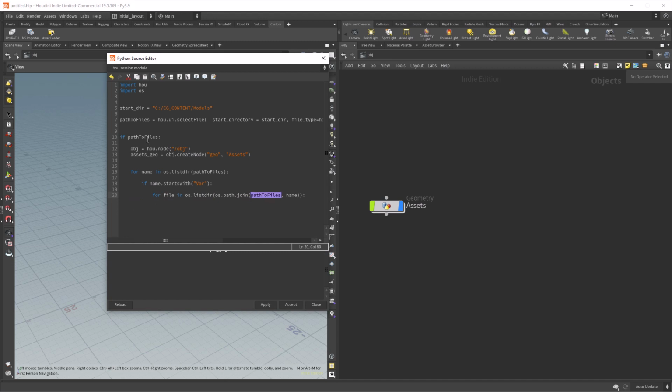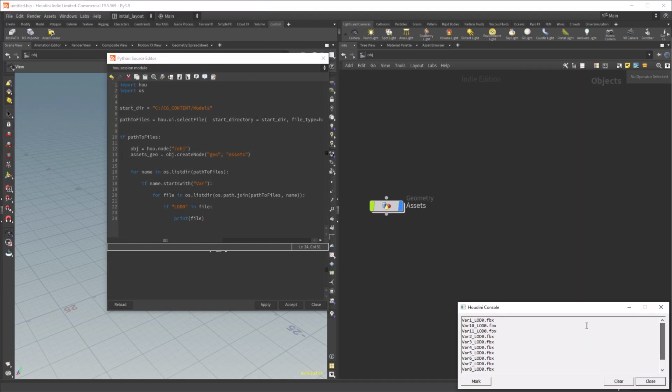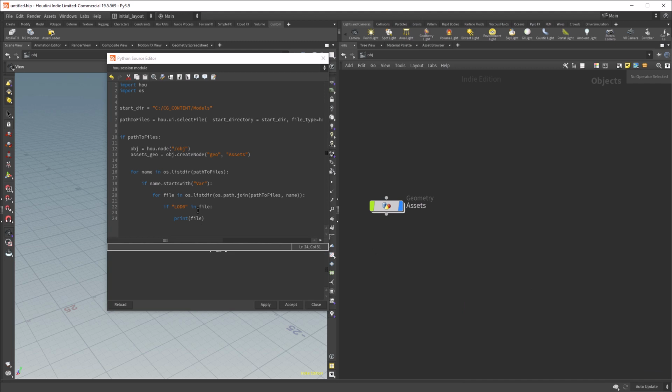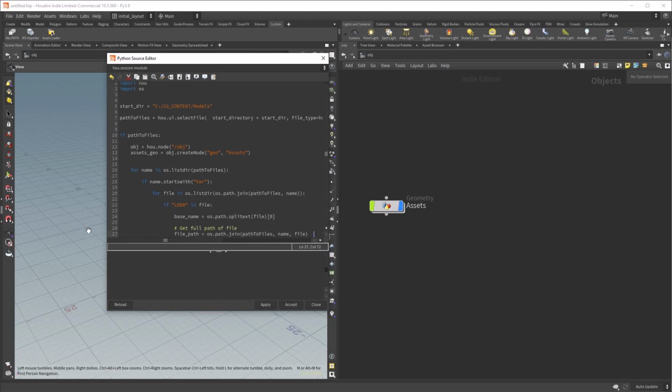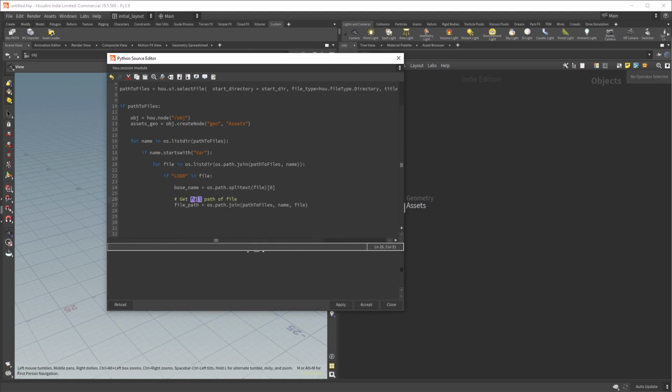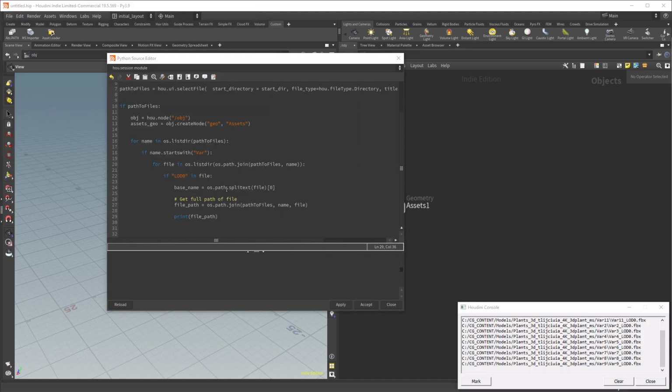Next we will dive inside the var folders and grab the LOD0, which is the one I am going to use. And as you can see by the output, we have selected the correct 3D files. Now we get rid of the file extension, just grabbing the file name itself. And we will need the absolute paths of the file. We can simply recreate it with the variables from before.